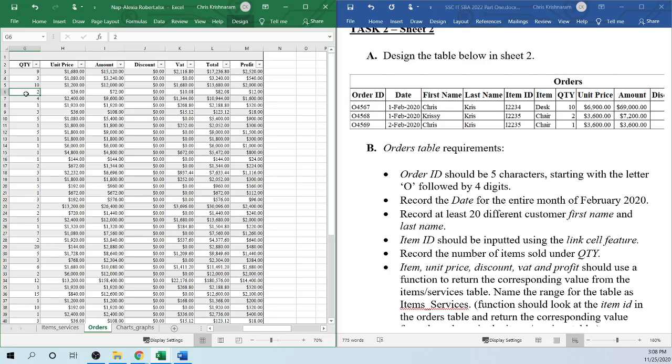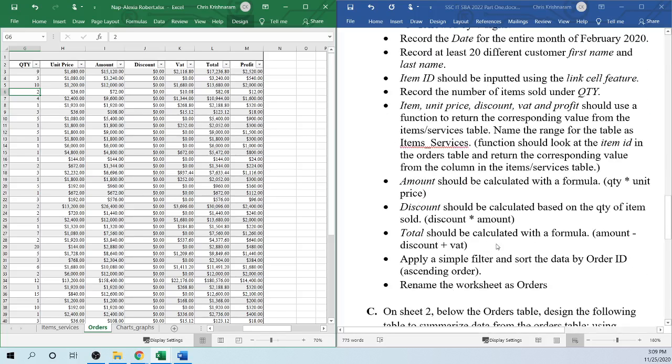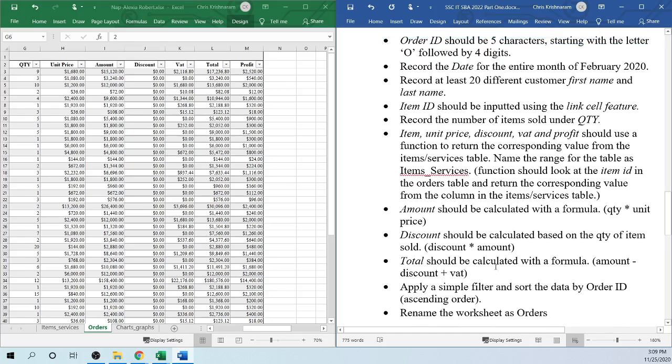If 10 items are sold, you have to calculate the discount for all 10 items. If 10 items are sold, you have to calculate the VAT for all 10 items. If 10 items are sold, the profit for all 10 items. So you have to accommodate for all of those items for amount, discount, profit, and so on.